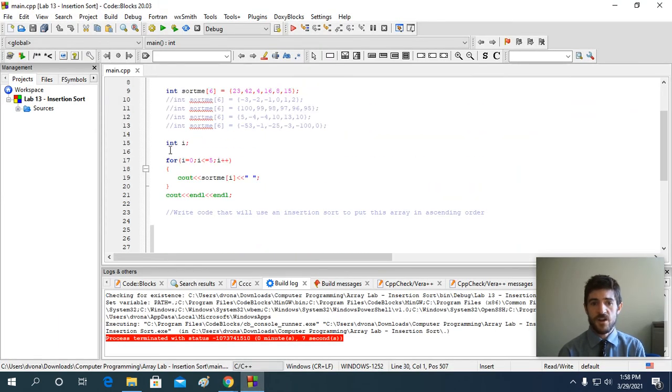Try to get it working. Try the different test cases to make sure that it works. You want to make sure that it doesn't mess up something that's already sorted. You want to make sure that it can do something that's completely reversed. You want to make sure it can handle things where there's repeating numbers. All those different test scenarios to make sure that it works correctly.